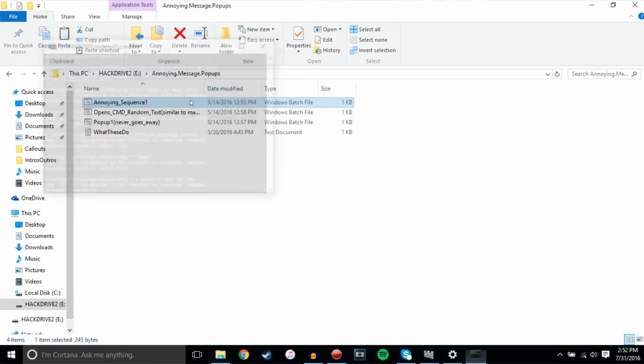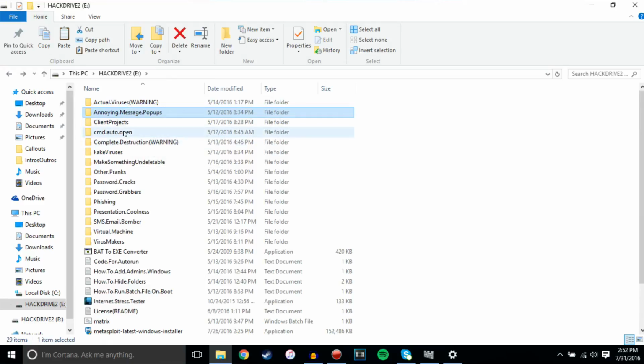Yeah, this one just will display a bunch of text messages. Let me see if this works. Alright, so that one does not work on Windows 10, but I know for a fact it works on Windows 7 because I have tried that one before, and it's really funny.